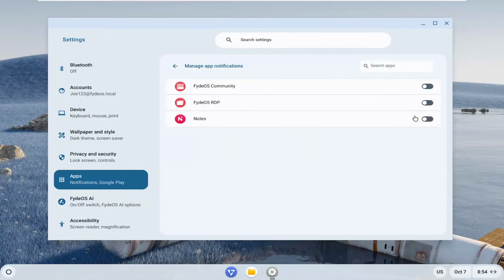And then any apps you want to enable notifications for, just click inside that oval to toggle it to the right, and that's all you have to do. So pretty straightforward process, guys.